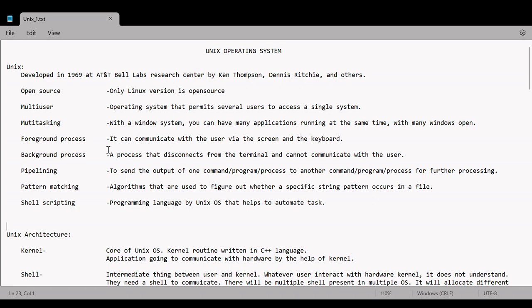Today we are going to learn about the Unix operating system. Mostly in servers in today's world, they will install Unix operating system as their default OS. In our laptop we have Windows operating system. In servers they will mostly use this Unix operating system.